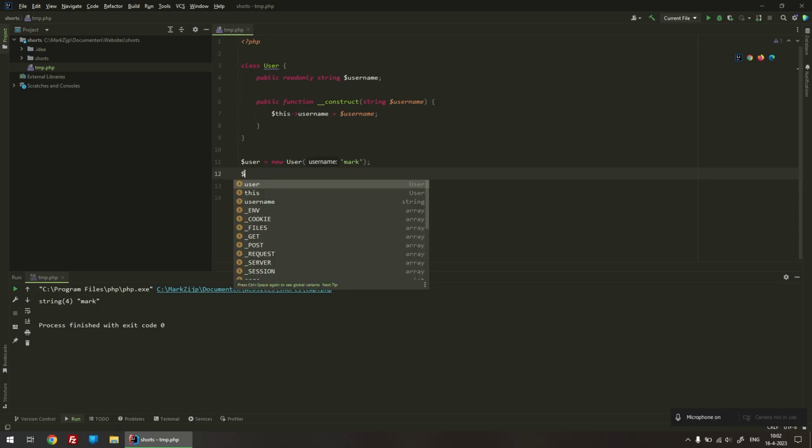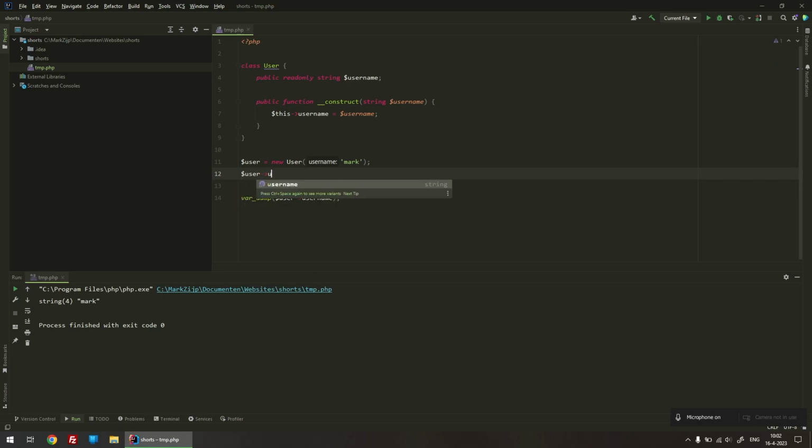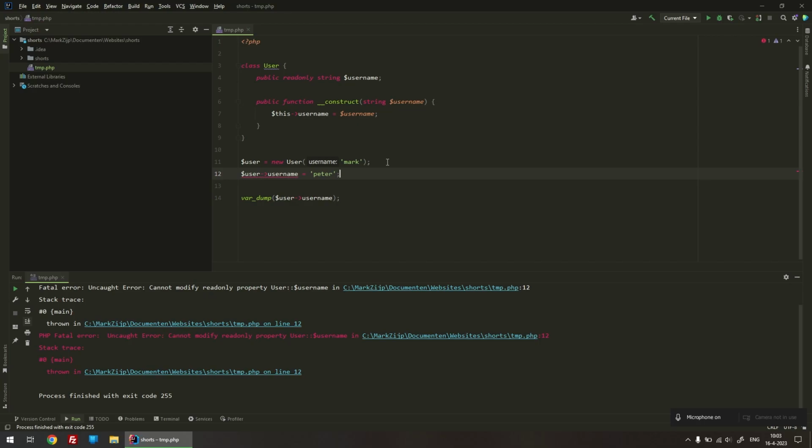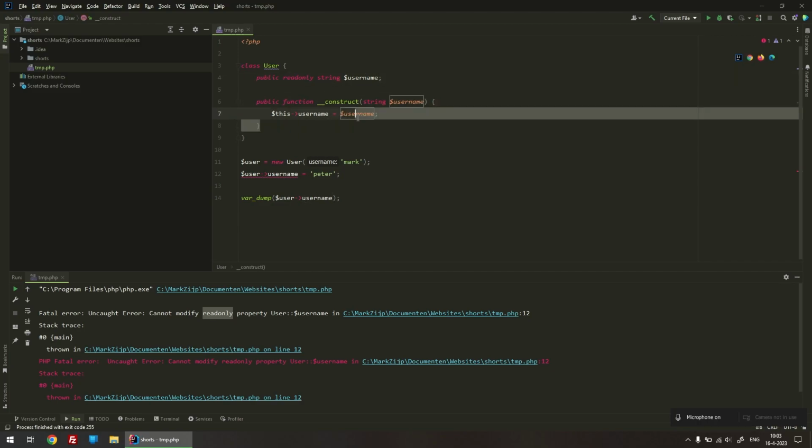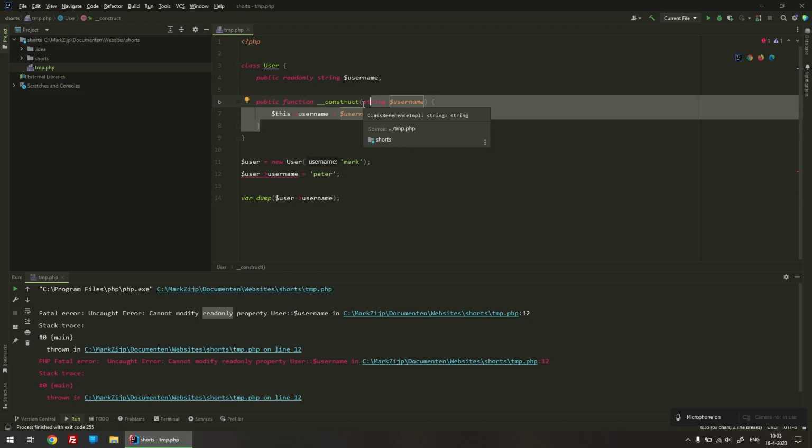But if we now try to edit the username, saying username is Peter, we get an error: cannot modify a read-only property. Well, this is ideal now. Now we have the best of both worlds. It is a read-only property, so we can read it, but we are not able to edit it after the constructor. The constructor itself can edit it, but after that we can't.